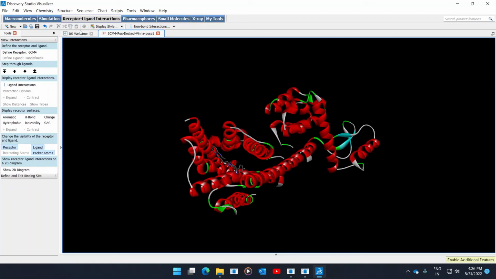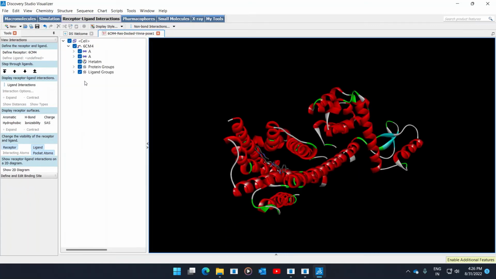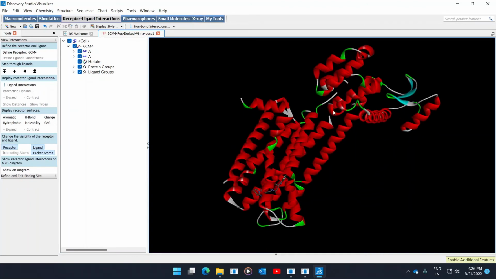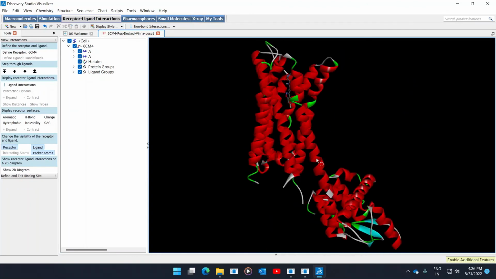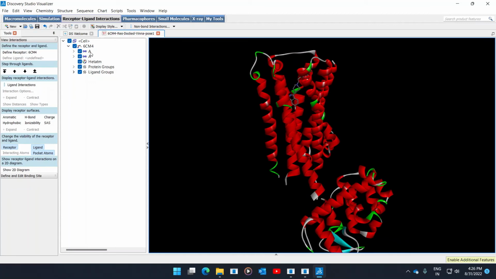Now, out of all the tabs over there, you have to choose the tab which says Receptor Ligand Interaction. It has already been clicked over here, and with the small triangle that you can see, just press it, so the window will open like this. Now you have to identify and click each of these.